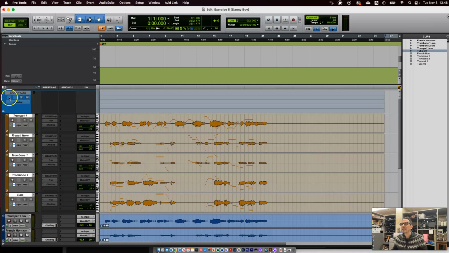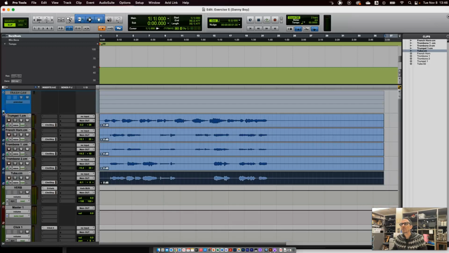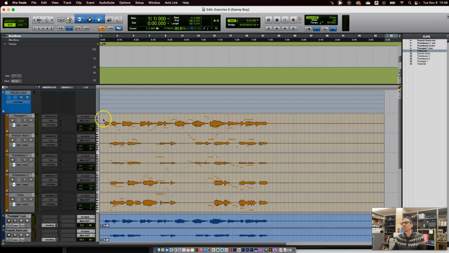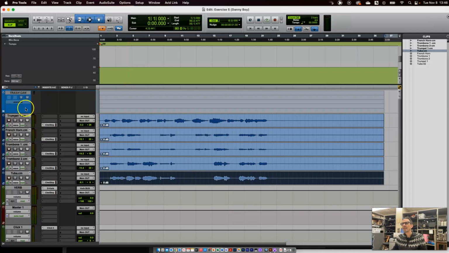So, as you can see, every time you make a folder track, it gives you a little folder icon here. When you click on it, it opens and closes the folder. That's what's so cool. So we still are keeping these, but we are putting them in the trash can folder track, and the trash can folder track is inactive. So there's stuff in there, it's just basically turned off.